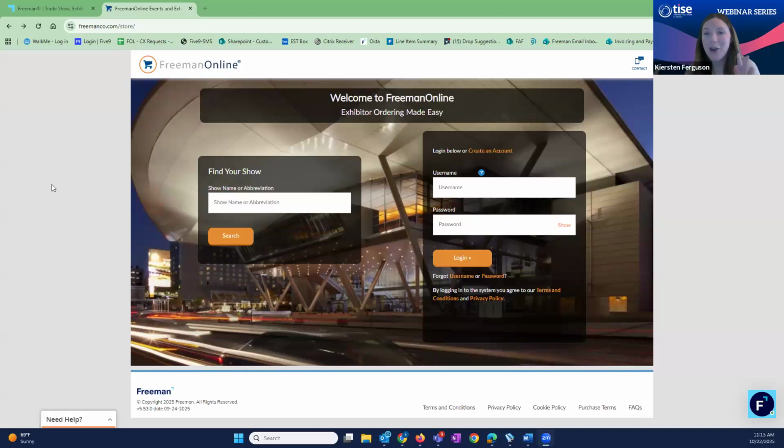So the main login screen is what we're looking at here. You can get here through Freeman's main page by clicking Find, Show, and Order. Or if you visit Freeman's website through a direct link, there's a login icon in the upper right. Both of those options will take you here. And so starting out, you'll see you can create an account at the top. If you do not have a Freeman account, we're going to walk through what that looks like.